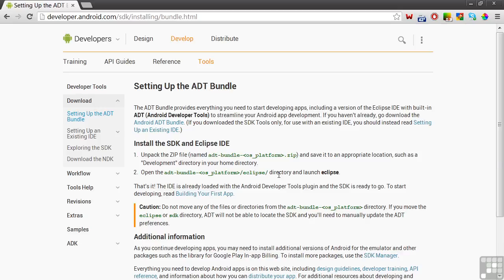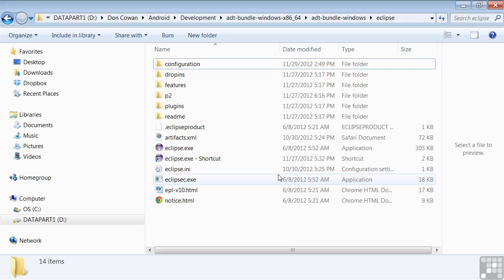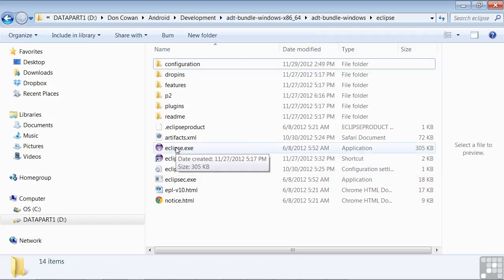And I'll show you what the files look like on my system after installation. So you see I've installed it on my D drive, and down here is the execution file. So you'd click on this to fire up Eclipse. So compared to the multi-step process of installing individual tools, this is quite simple.